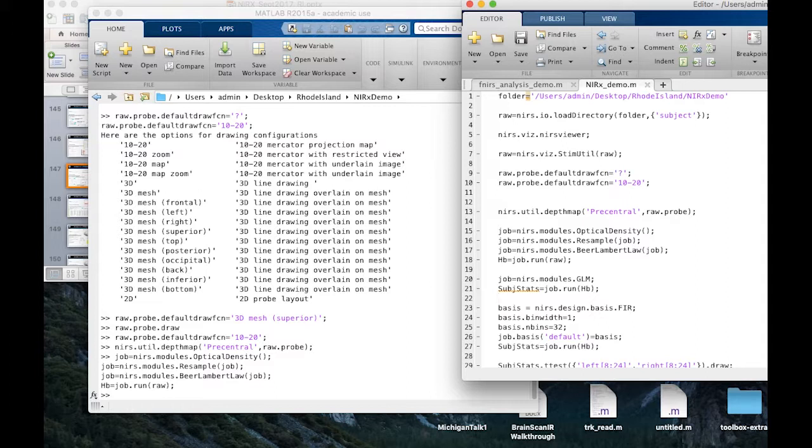So this set of four lines is going to calculate optical density. It's going to take my raw data and turn it into optical density. It's going to resample. That resample function had options. The default is 4 hertz. And then it's going to run the Beer-Lambert law. I created that pipeline of these three jobs. And then I ran that job on the raw data, saving the result as hemoglobin.